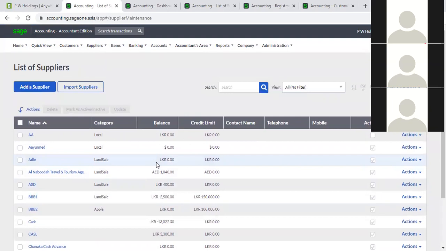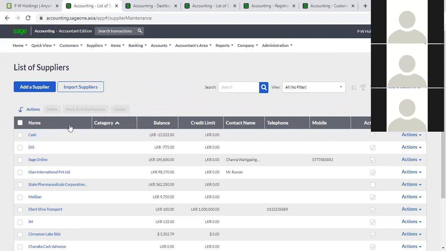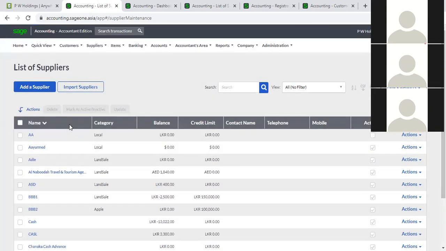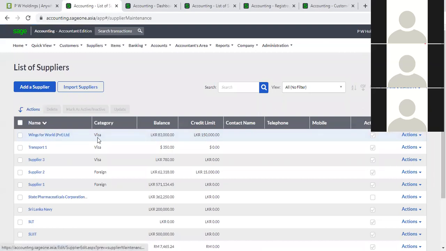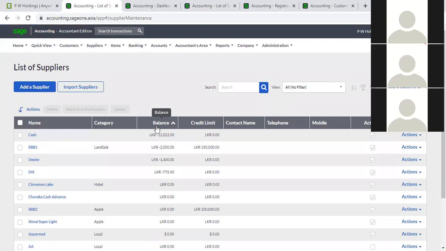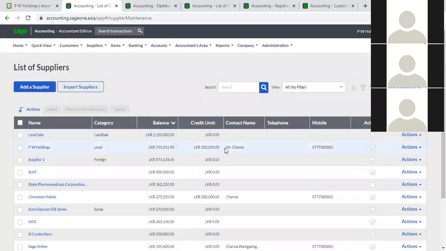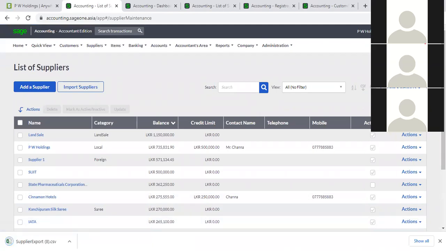Furthermore, you can sort this grid by clicking these headings. For example, if you want to sort by name, you can click this heading and sort in ascending or descending order. This is ascending order. If you click again, you can sort in descending order. Like that, balance also you can sort in ascending or descending order. Now, from the CSV button, if you want to export to a CSV file, you can export it. Okay, and from here, you can view this list of suppliers.